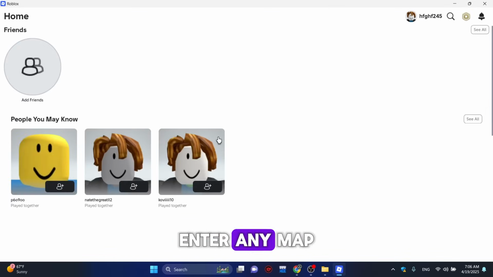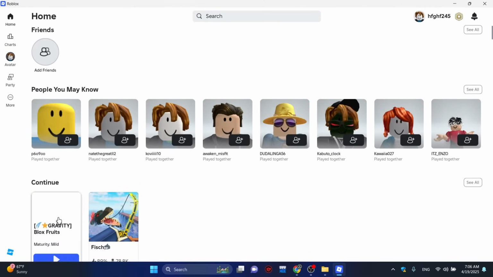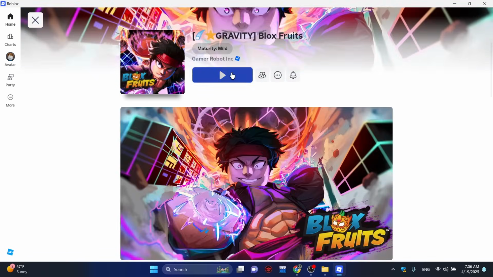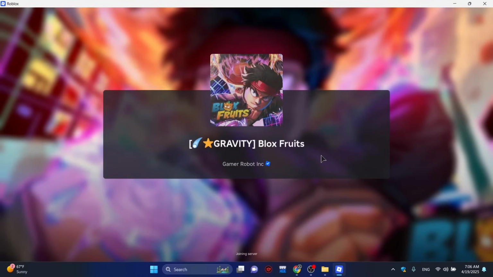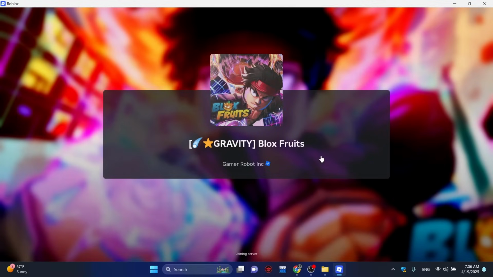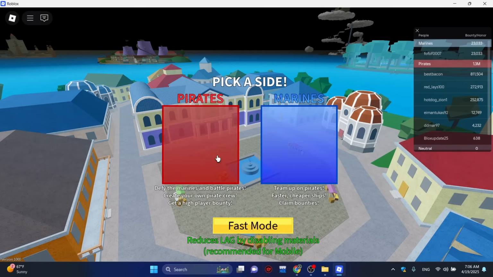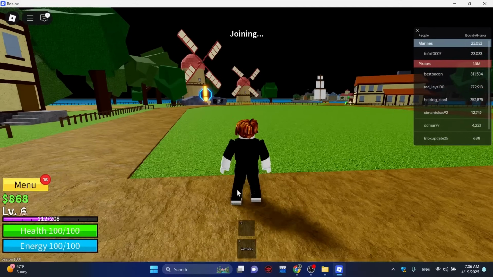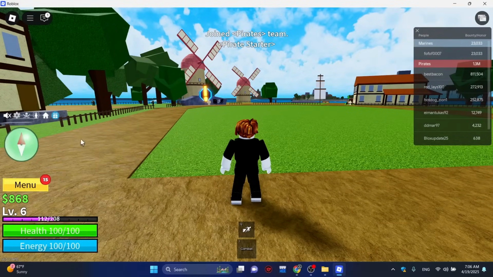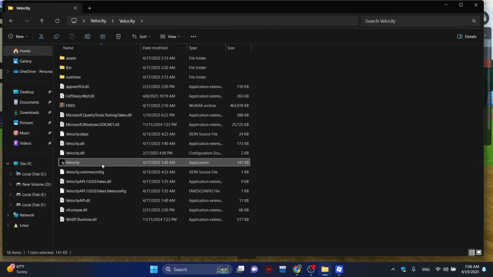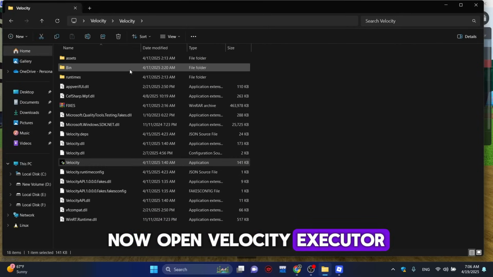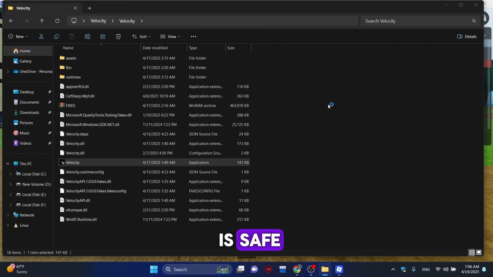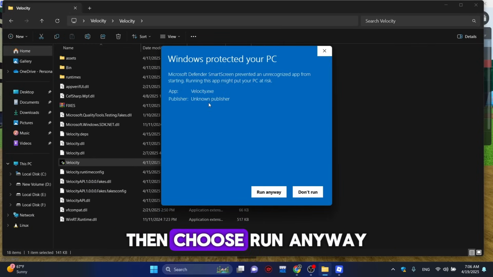Next, launch Roblox. Make sure you're using the latest version. Enter any map. Now, open Velocity Executor. Don't worry, Velocity Executor is safe. When prompted, click More Info, then choose Run Anyway.